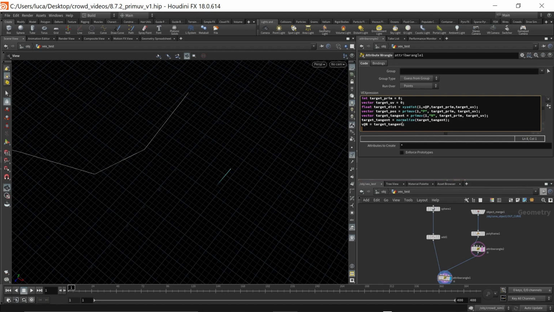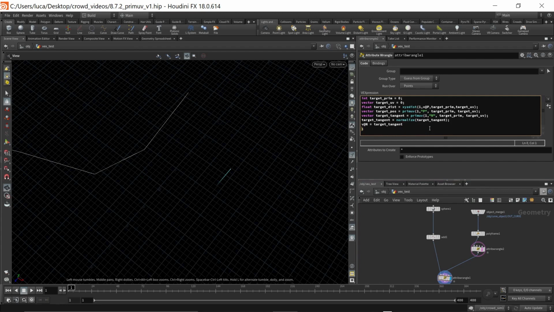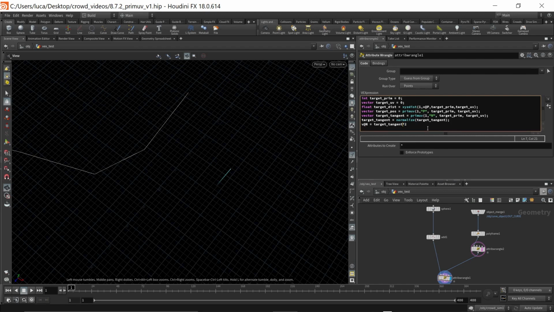Yeah, and just to emphasize this, now that this is normalized, I can multiply this by 2. Whoops. And you can see the length is roughly 2 now, right? So that's basically the significance of normalizing a vector.